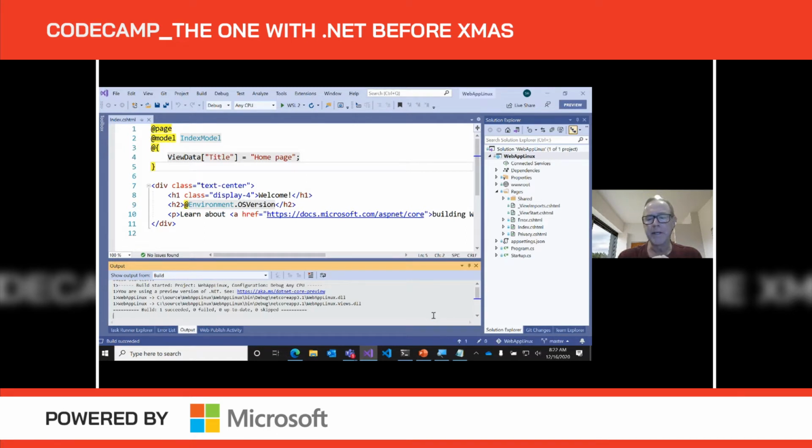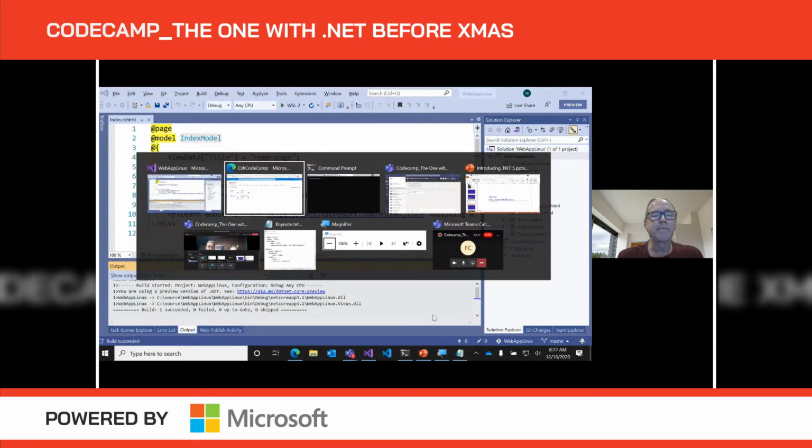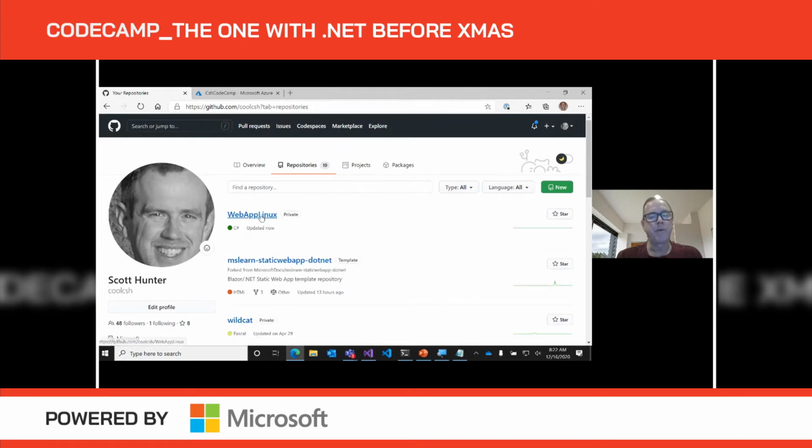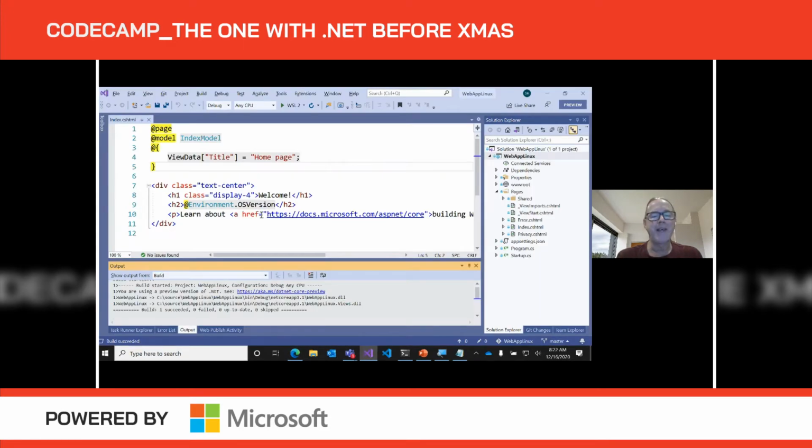So that's simply, I took my application, I added Git support to it, and I actually pushed it up to GitHub. And so if I go over to my web browser here, and I look at my repositories and I refresh the screen, there you go, there's my web app Linux. So you see how easy that is.